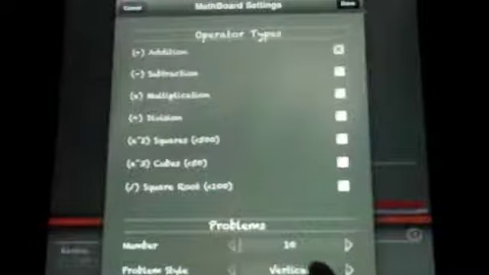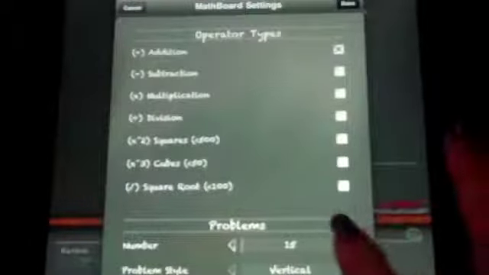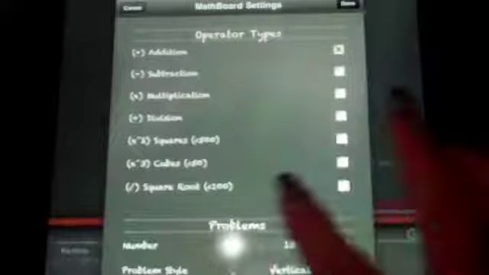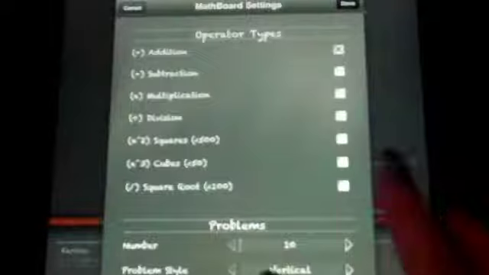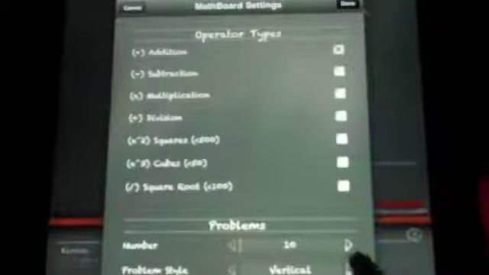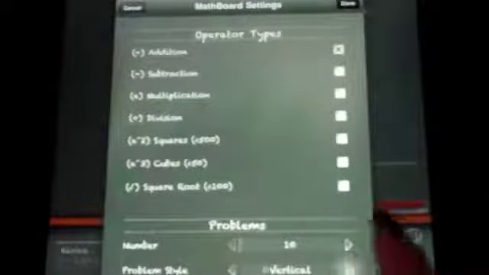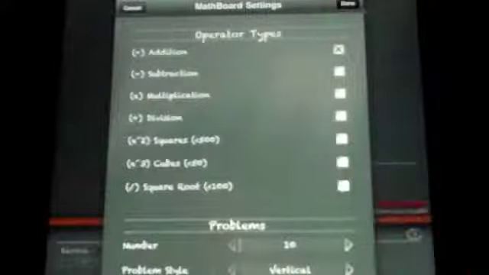And down here, you can say how many questions you want to have in your program. I'm going to stick to 10 because I think that's enough, and also whether you want them to be read vertically or horizontally. I'm going to stick to vertical. So once you've chosen what you would like, you go back to done, and then we go to problems.